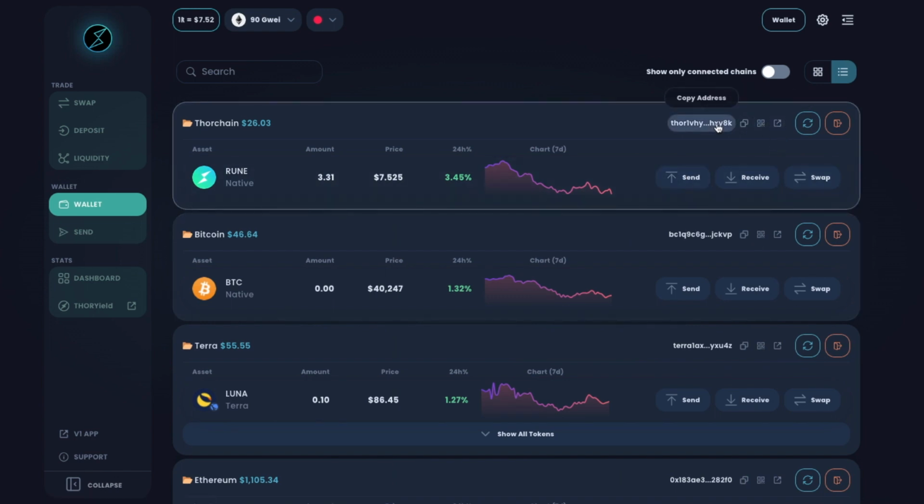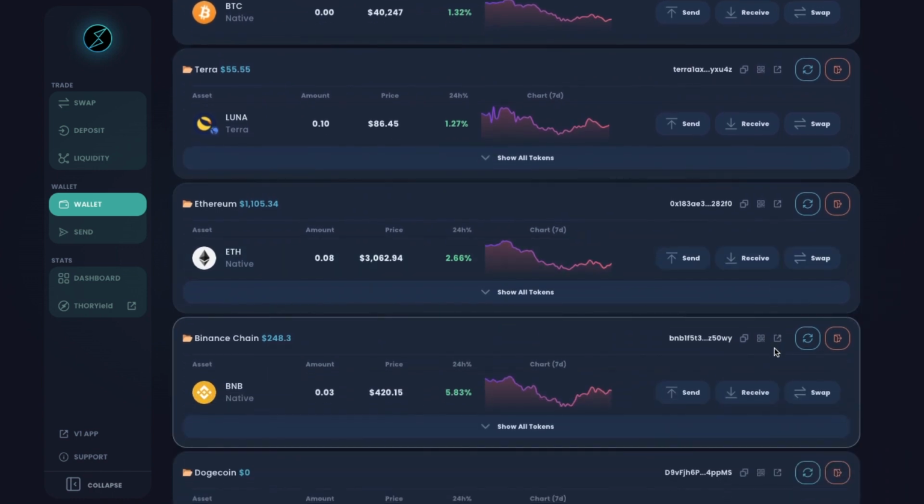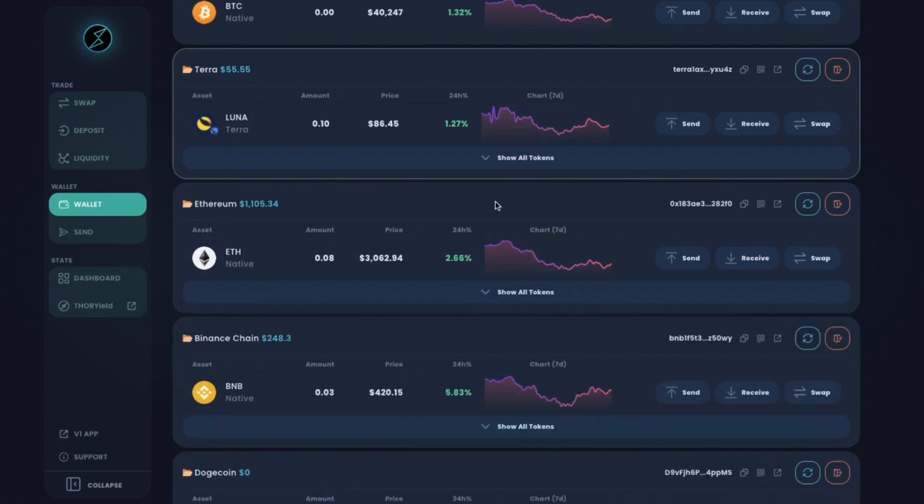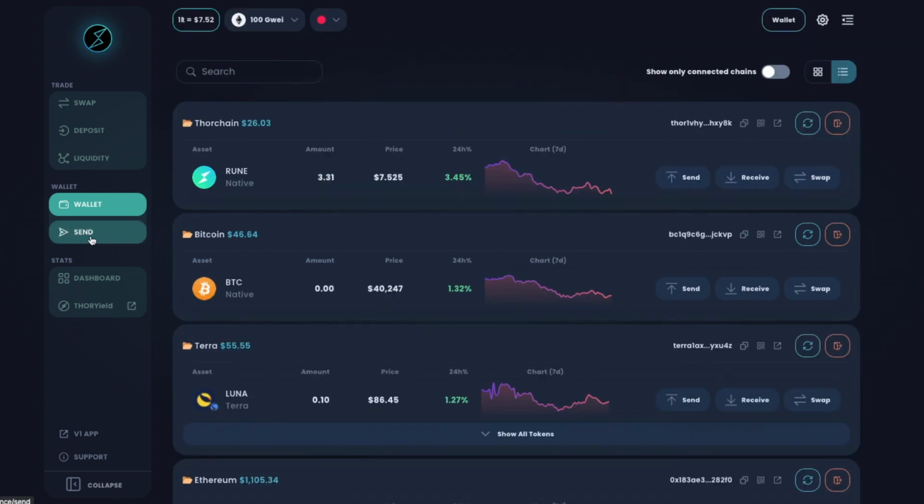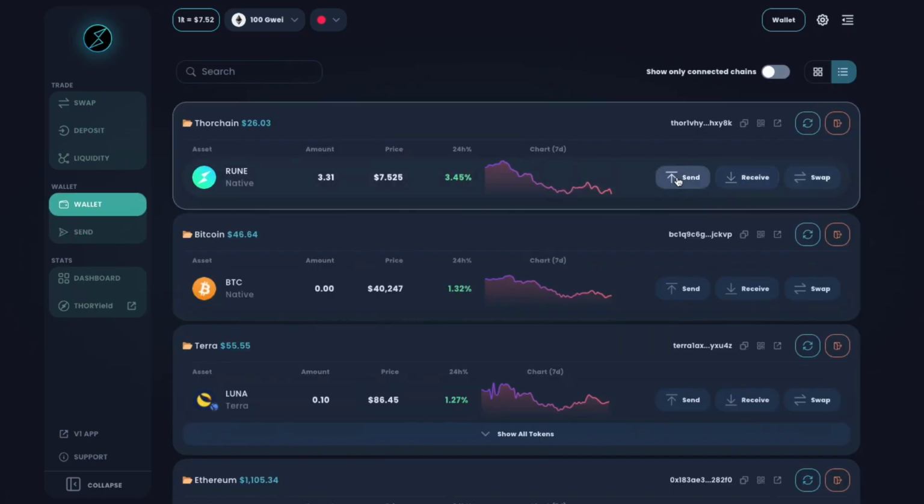Same functions here. You can check your wallet addresses and copy them, your QR codes. You can go out to the block explorers to monitor your various accounts, as well as other tokens that are associated. For example, I've got Thor ERC20, THORSwap token, which is an Ethereum ERC20 token. So I'm seeing that under my Ethereum address. Or for example, under Terra, I've got my UST showing here. And this send tab would be another way of getting to the same place. This is just so I can send any of these assets out, same as going from here.